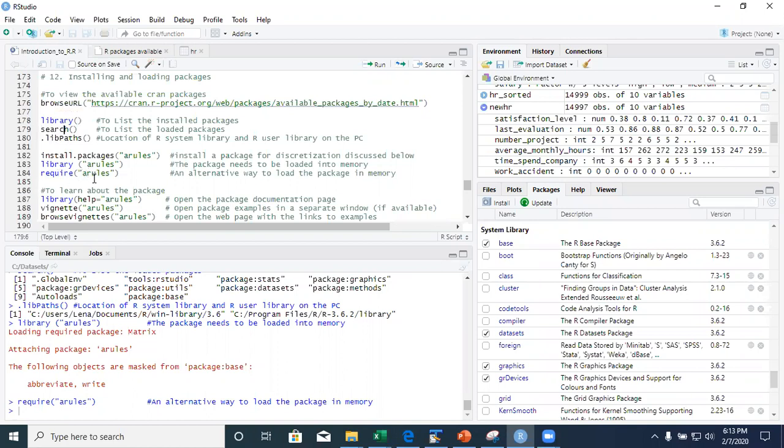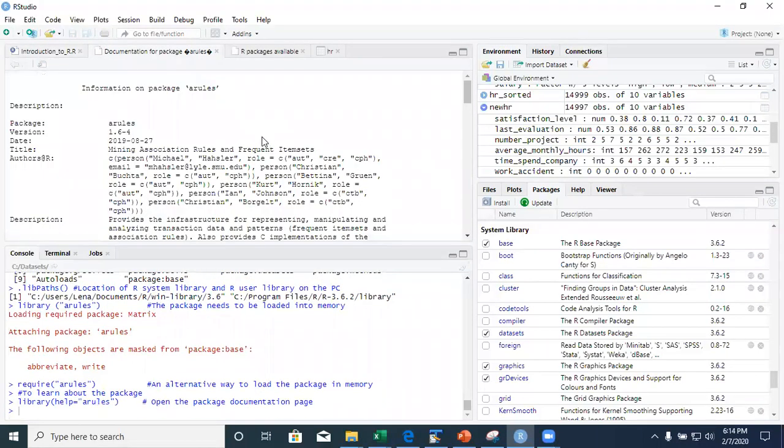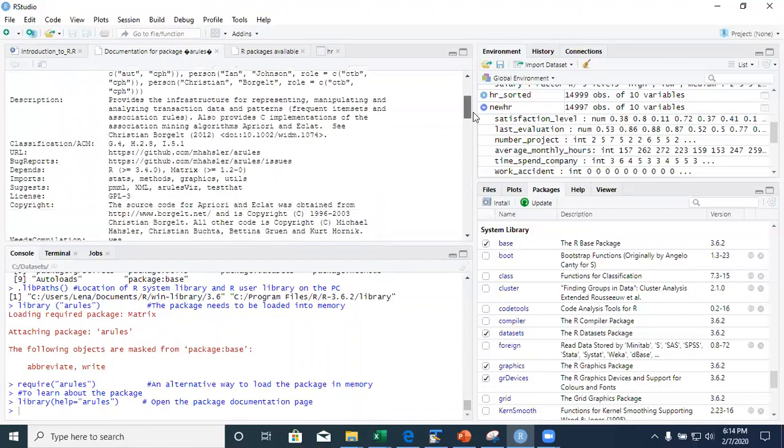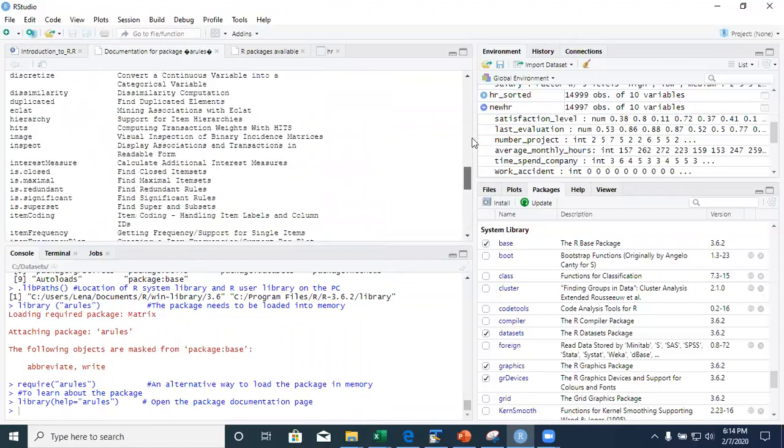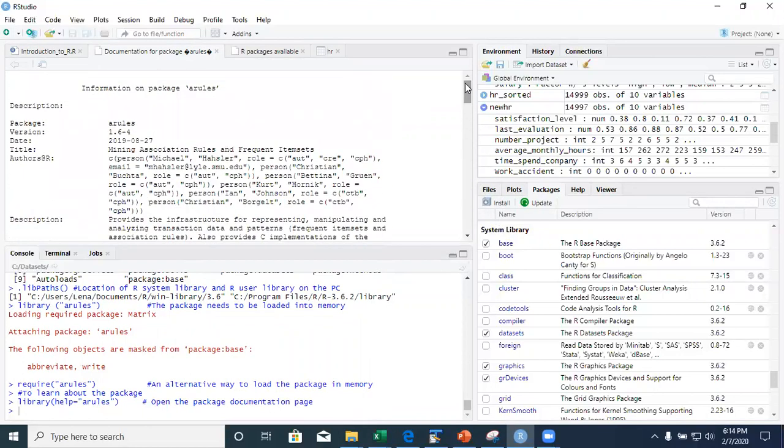So, yeah. Now here, this is how to see the help page for the whole package. I'm going to type library, and inside I put help equals rules. So this is going to show you the help page for the rules package. Rules is the first package that you're going to use. So that's the reason I picked it here.